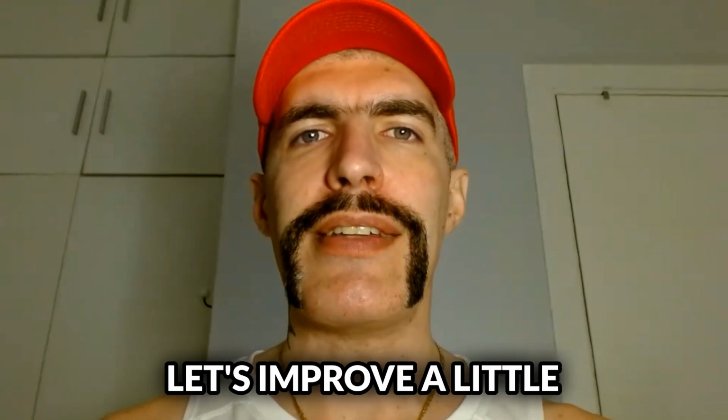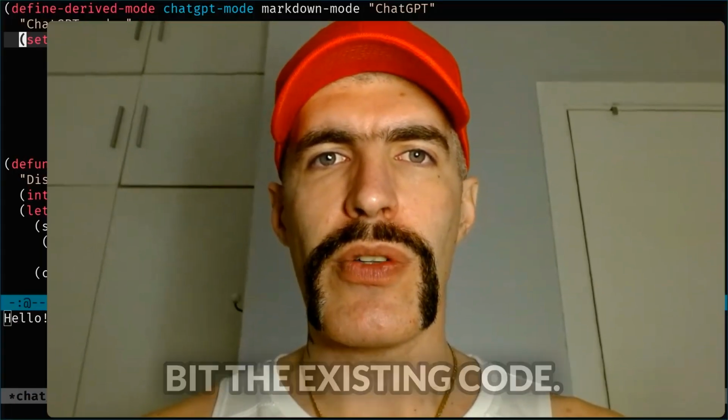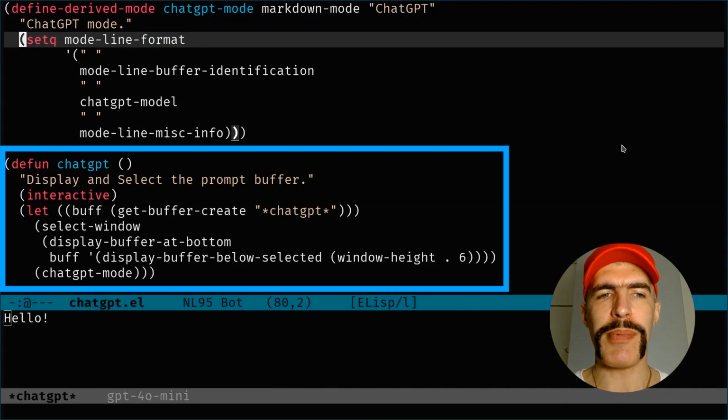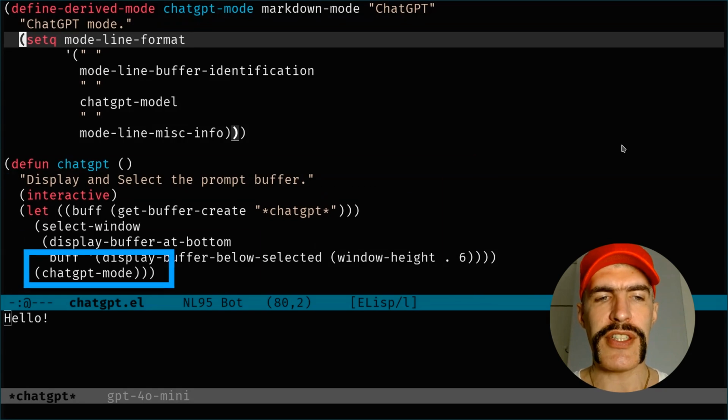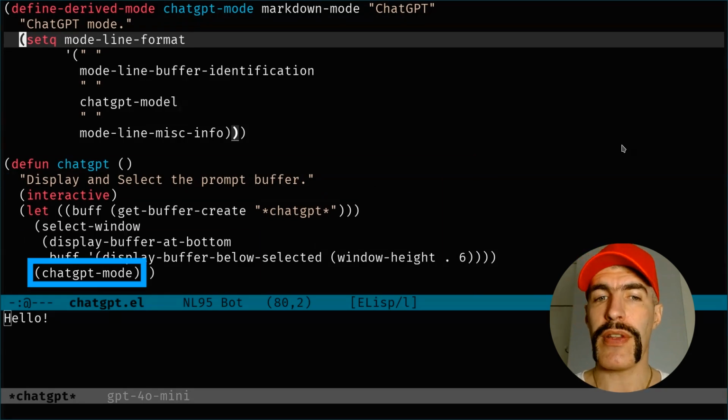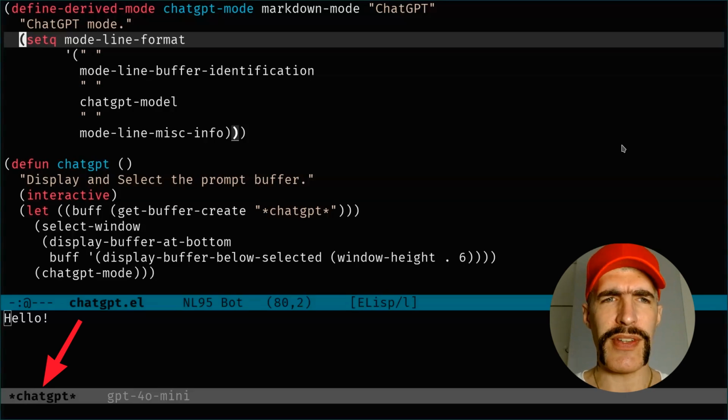Before we continue, let's improve a little bit the existing code. We can start with the function chatgpt that displays and selects the prompt buffer, and notice that each time we call that function, we also execute the chatgpt-mode function. And this is not necessary, so we are going to change that to execute chatgpt-mode only the first time when we create this buffer, *start-chatgpt*.